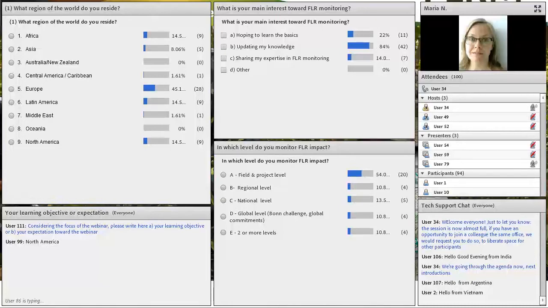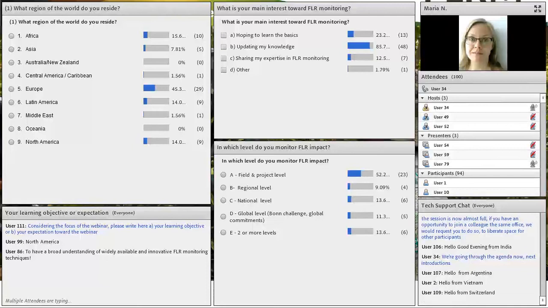And then if we go to the central part, what is your main interest towards forest and landscape restoration? You can, if you want to update your knowledge, as most of the people who have voted so far, or if you want to share your experience, maybe you have a lot of experience on FLR monitoring already.